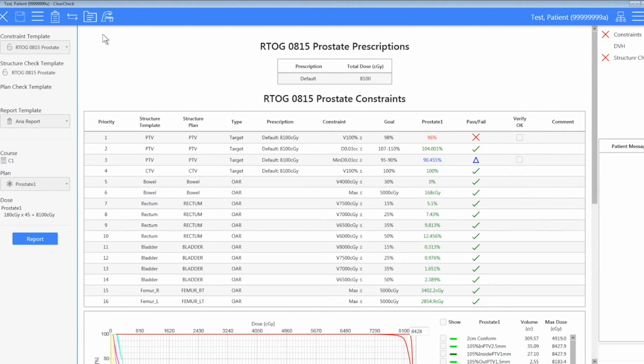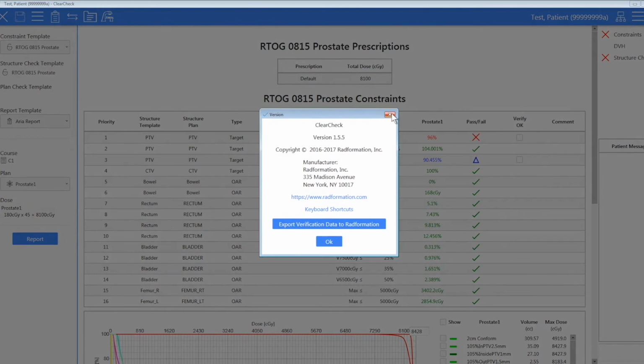The upper right corner displays the information for the currently loaded patient in Eclipse. The network icon allows you to launch the administration application. The toggle side panel icon will allow you to change the interface. And finally, the info icon displays all the information about ClearCheck.